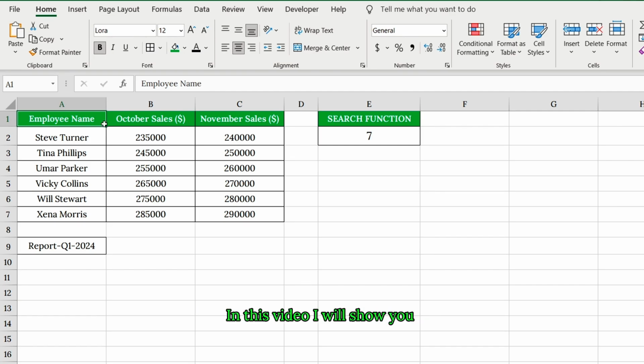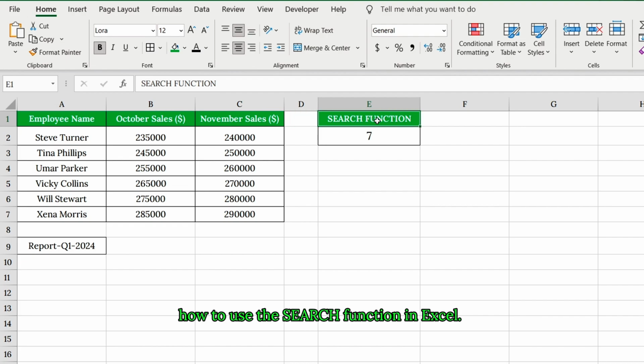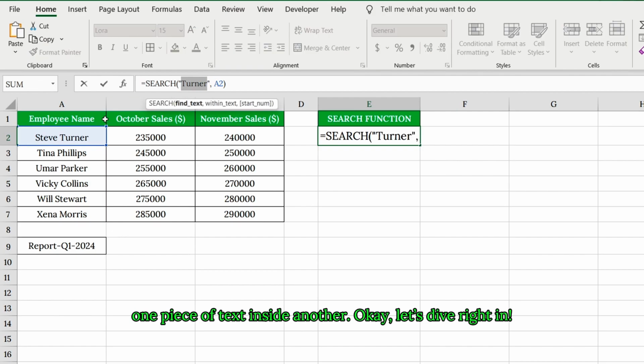In this video, I will show you how to use the search function in Excel. The search function helps you find the position of one piece of text inside another. Okay, let's dive right in.